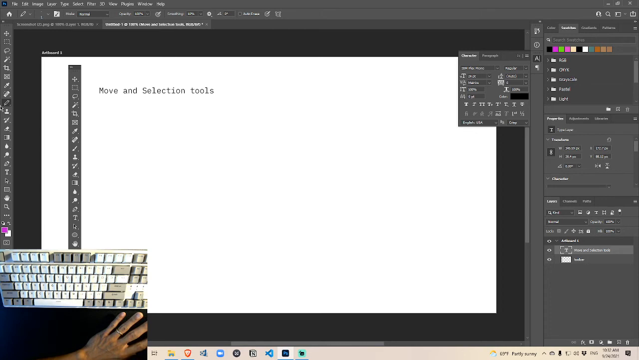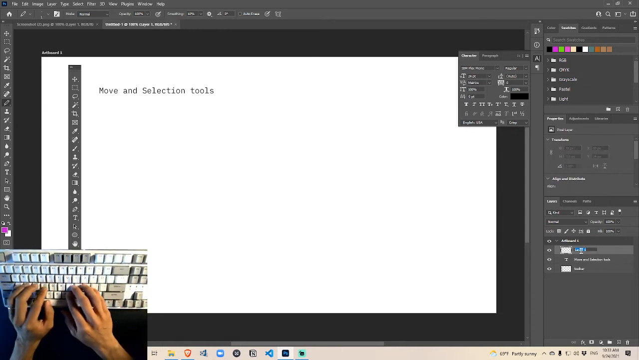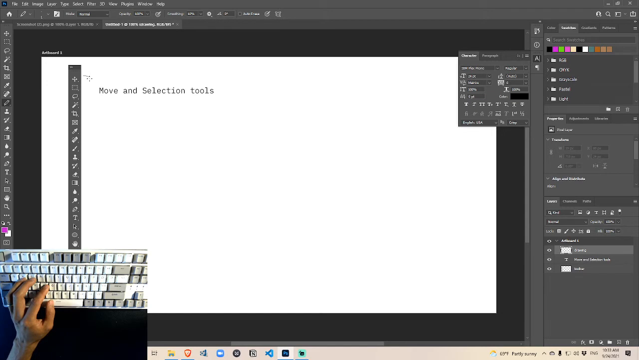So in order to draw, I need to create a new layer to draw on, or I could move here and now you can see, oh, I can draw on that. But I'm gonna make a new layer just to make it easier for myself later. So here you click on this little plus button here in the layers panel, and it creates a new layer. And I'm gonna call that drawing. So I just wanted to mark that these 4 tools are move and selection tools.